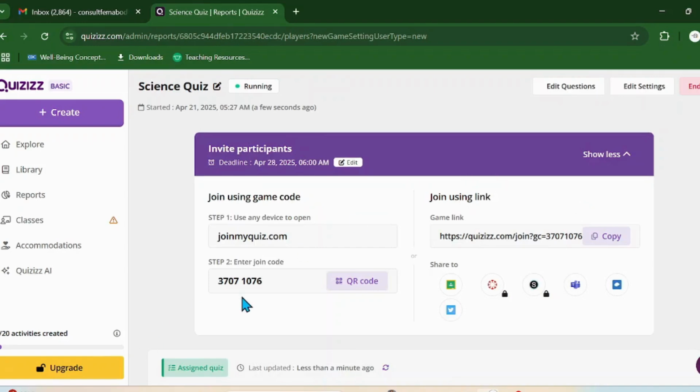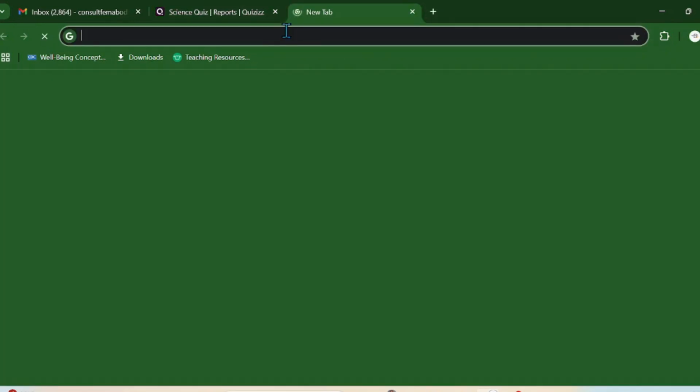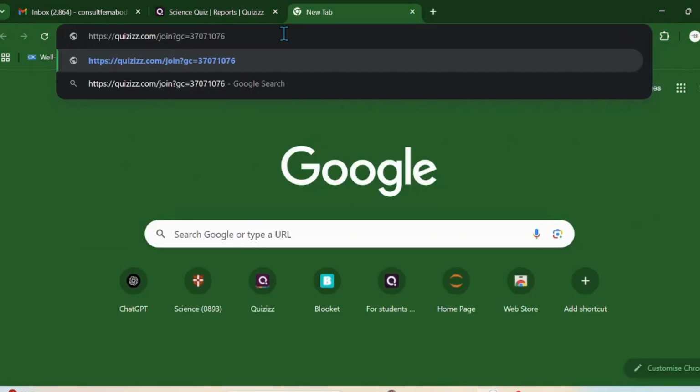So this is the code if they want to join, or the link if they want to join. These are places where they can join. Once we share this, the student will have access to it. So let me, for example, copy this now. Let me paste it on a new browser so that you can see what it's going to look like.